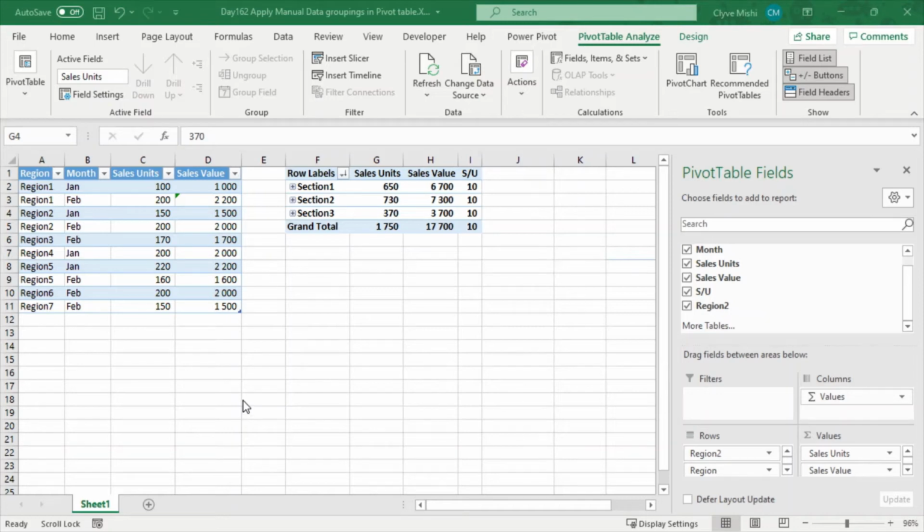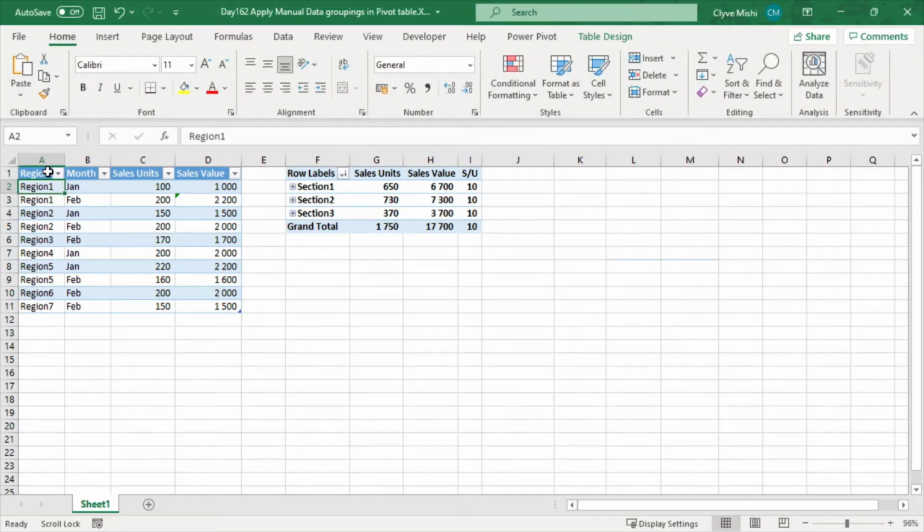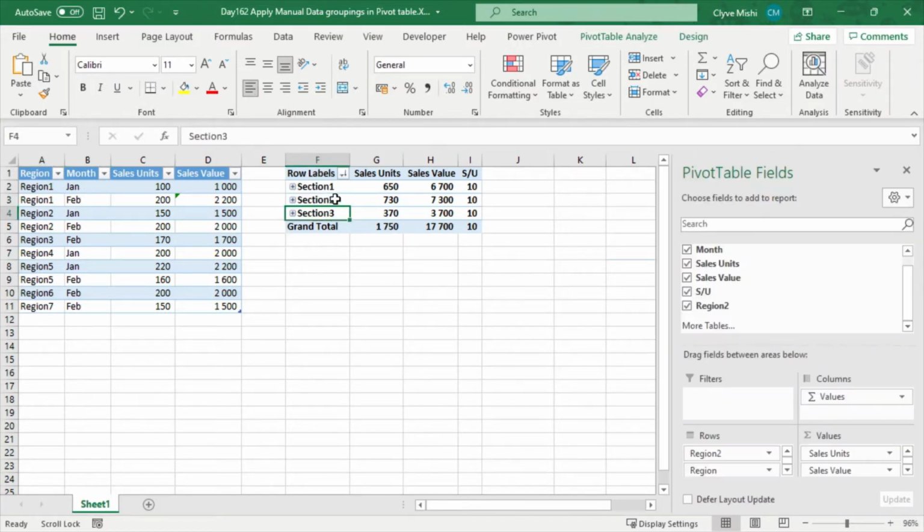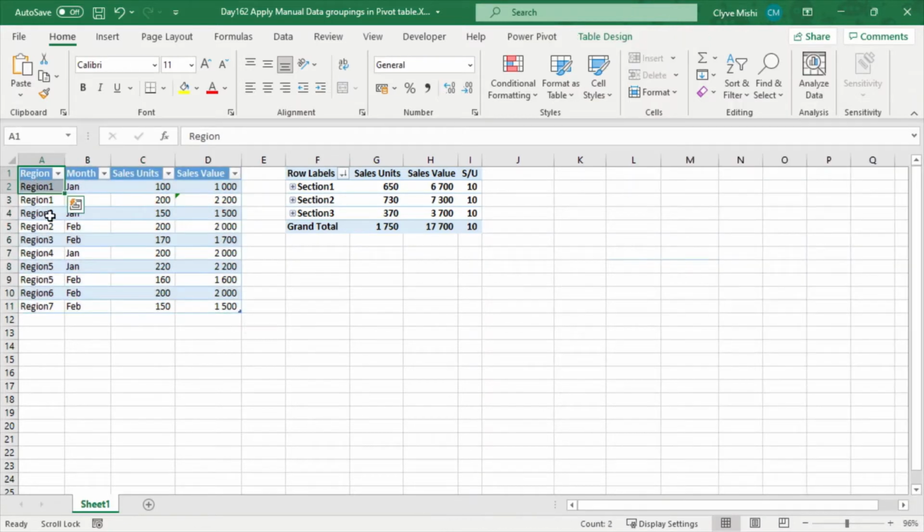This is day 162, and today we are looking at how we can apply manual data groupings in a pivot table without editing the source data. So for example, here as you can see, there is section 1, section 2, section 3 in my pivot table, and in my source data I don't have a section column, so I don't have anything to do with section 1, section 2.